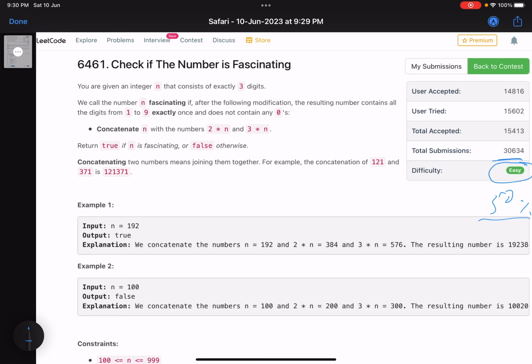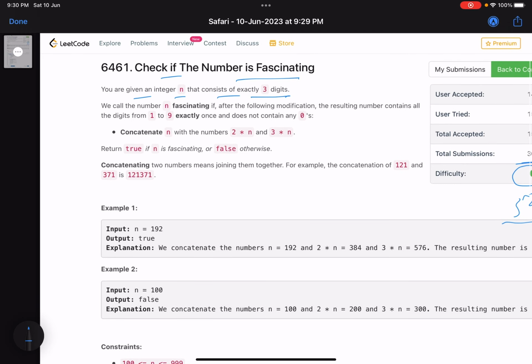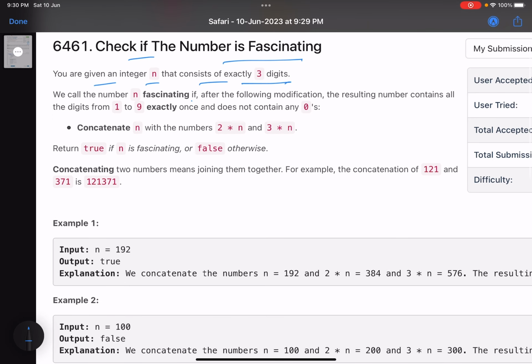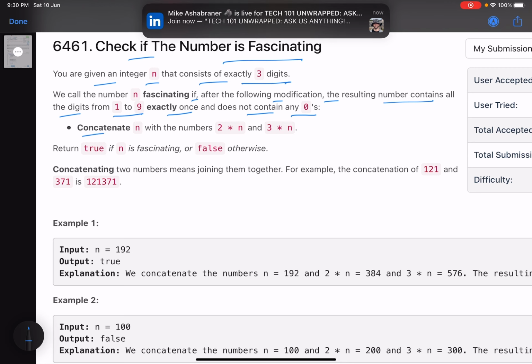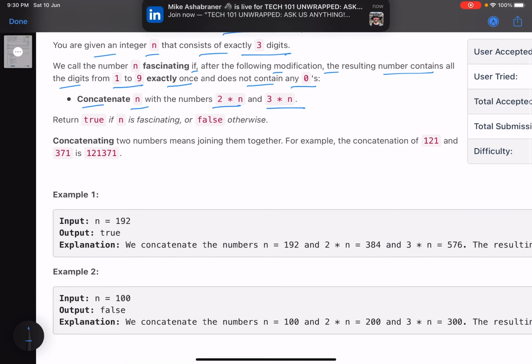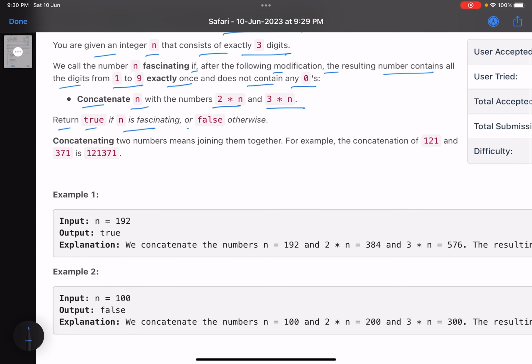So the problem name is Check if the Number is Fascinating. You are given an integer n that consists of exactly 3 digits. Now we call the number n fascinating if, after the following modifications, the resulting number contains all the digits from 1 to 9 exactly once and does not contain any zeros. Now concatenate n with the numbers 2 times n and 3 times n. Return true if n is fascinating or false otherwise.